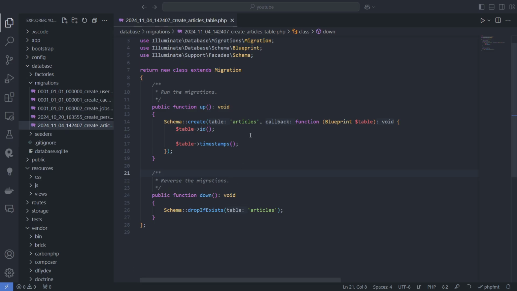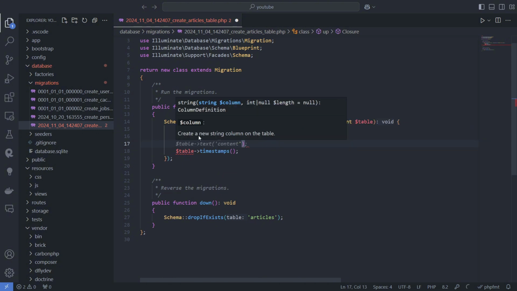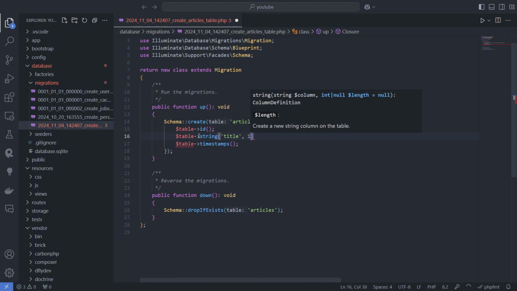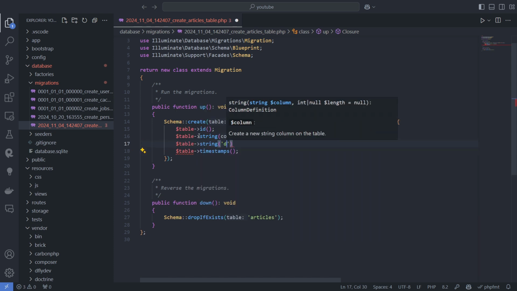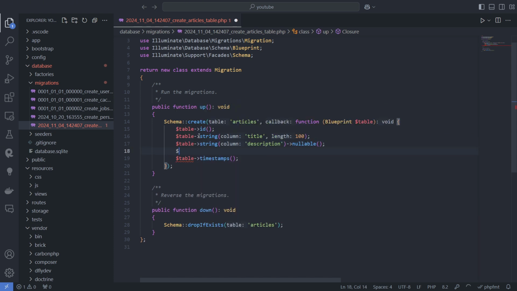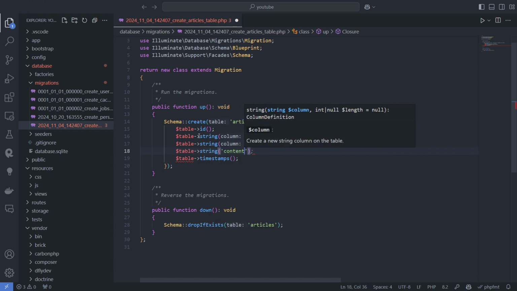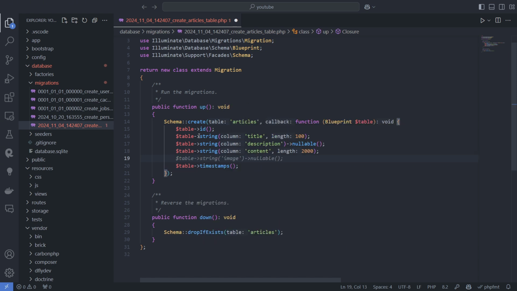For my example with the articles table, I will keep the ID and timestamps as they are by default, and I'll add columns for a title of type string with a maximum length of 100, a description that may be nullable, content as a string, and a Boolean is_published with a default value of false.